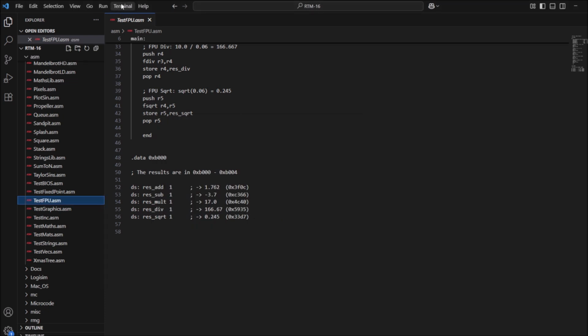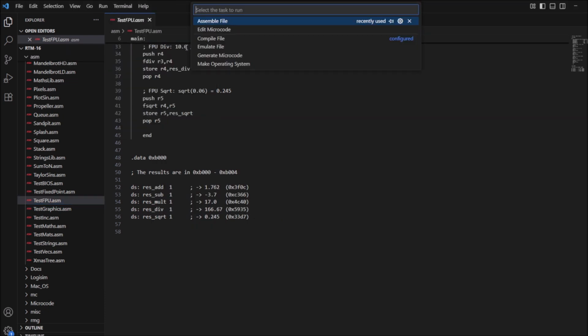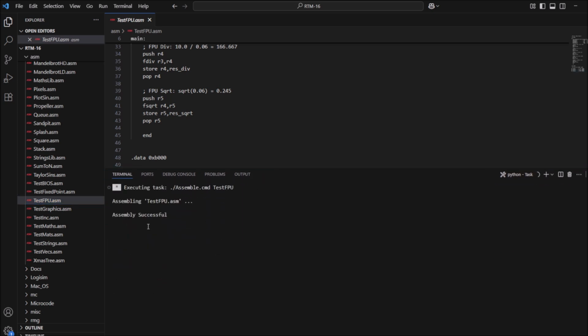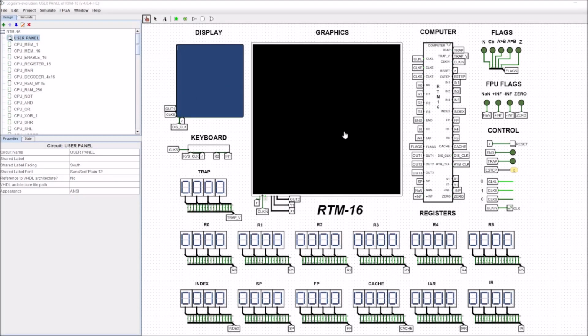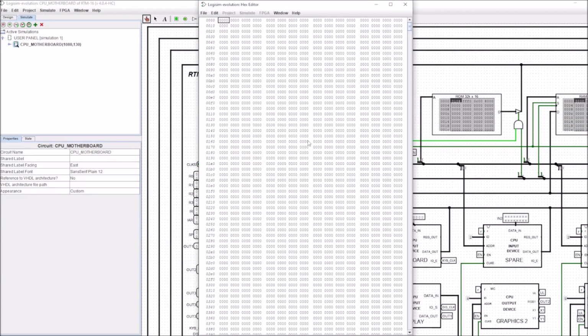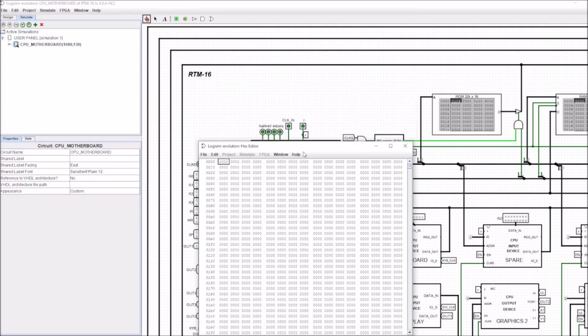So we can go terminal, run task, assemble file, and that's the assembly successful. So let's go ahead and we will load it into our machine and we'll see it running. We can drop into our RAM and we can open up the file.